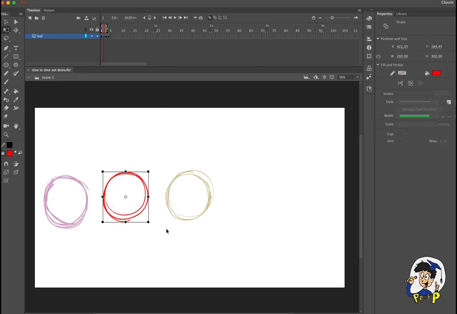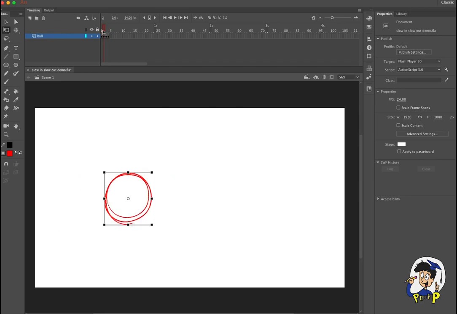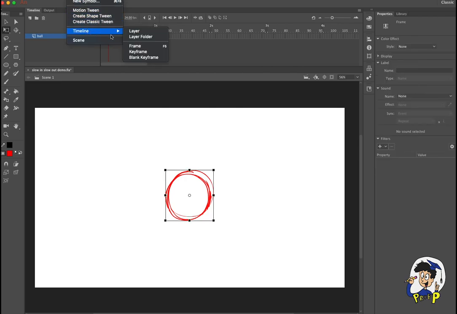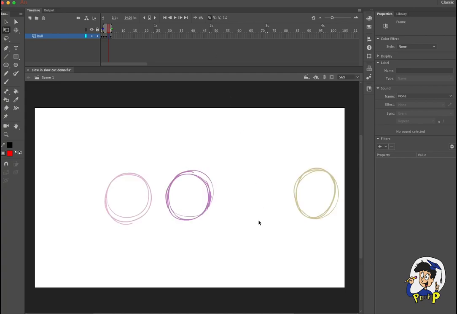And it's okay to use the free transform tool to tweak the size a little bit. All right, that looks good. Now, what we want to do is insert a frame and a blank keyframe, and we're going to slide those onion skin sliders so we only see the drawings that we need to see.